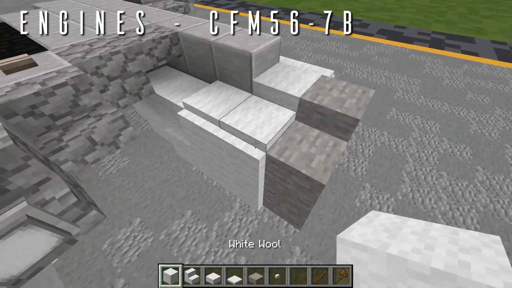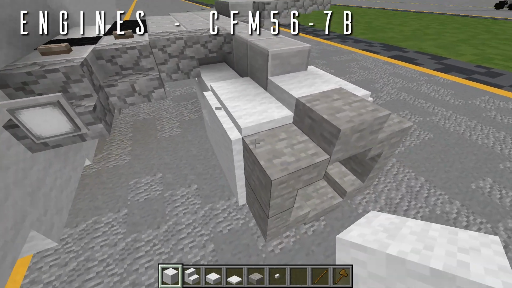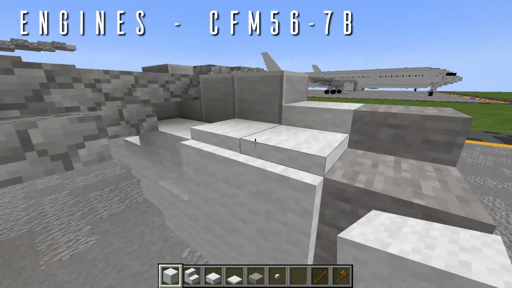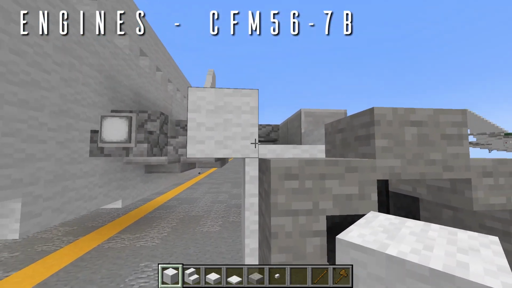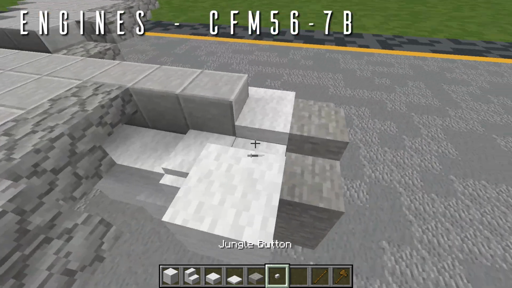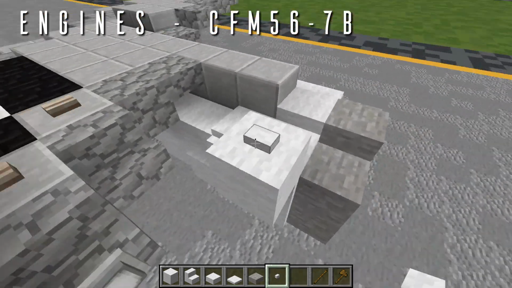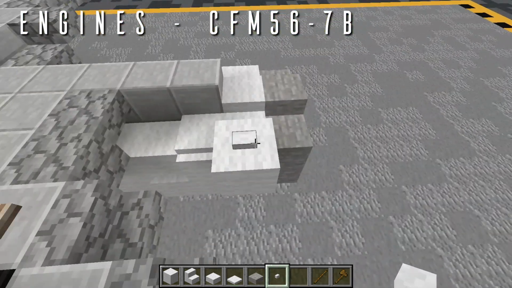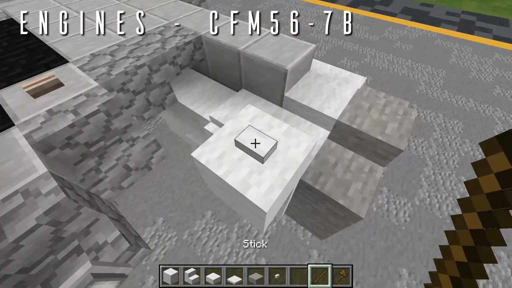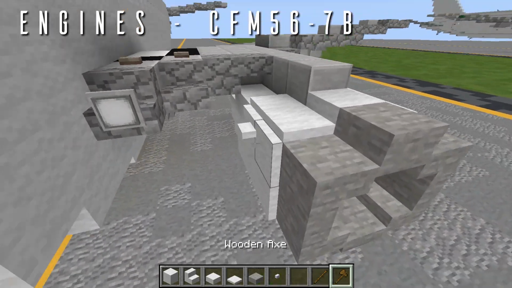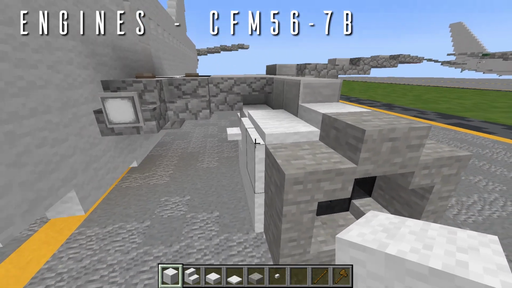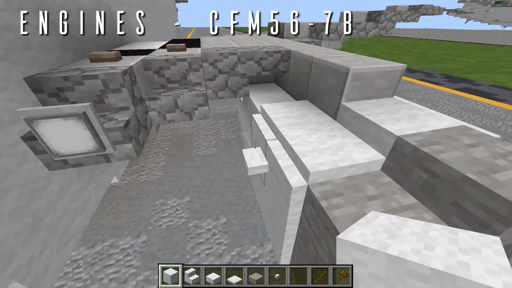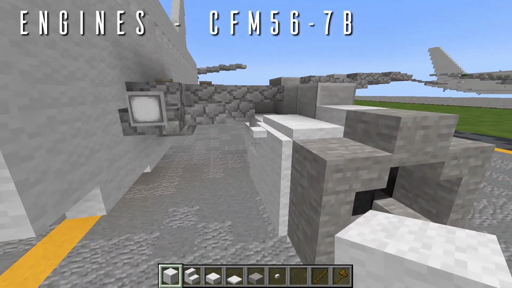From the forwardmost of the top trapdoors right here, we're going to place a temporary block between these 2 trapdoors, just like this, basically. On top of this, we're going to place a jungle button aligned parallel with the aircraft, like this. We'll select this with World Edit and then paste over, like so. This is for a small aerodynamic strake on the inboard side of the engine right here, and this just helps to improve the airflow over the wing at high angles of attack.